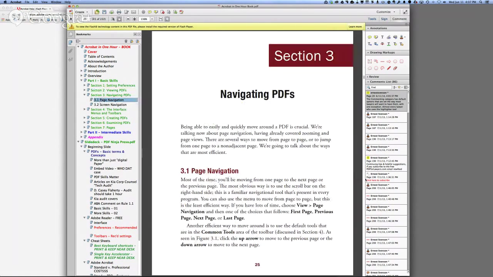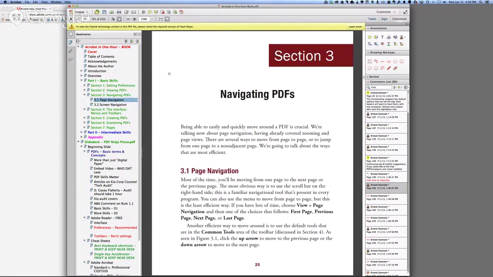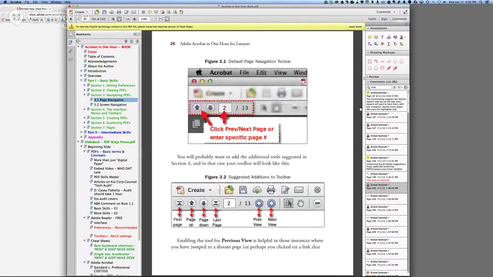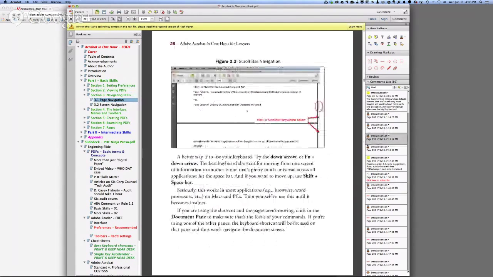Now, we talked about page navigation as well, that you can use these toolbar buttons. You can set up the toolbars to have those things if you want. And so that's basically something you should be very familiar with because you want to be able to navigate quickly.